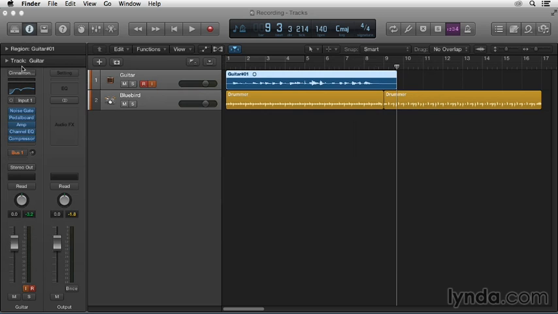So now you know all the required steps to set up Logic to record audio. In other movies in the recording chapter, we'll get into all the working techniques and different styles of recording, from multiple instruments to punch recording to comping multiple takes.